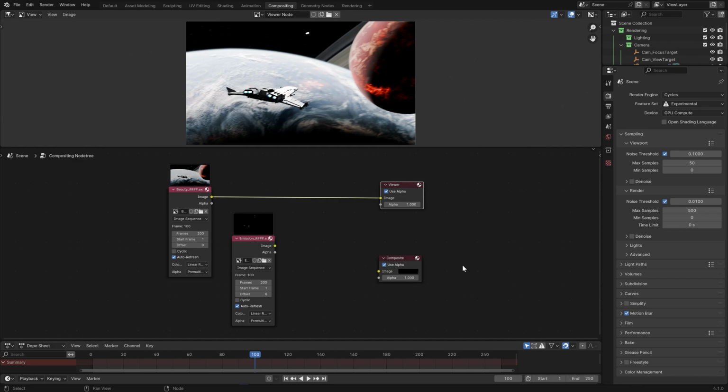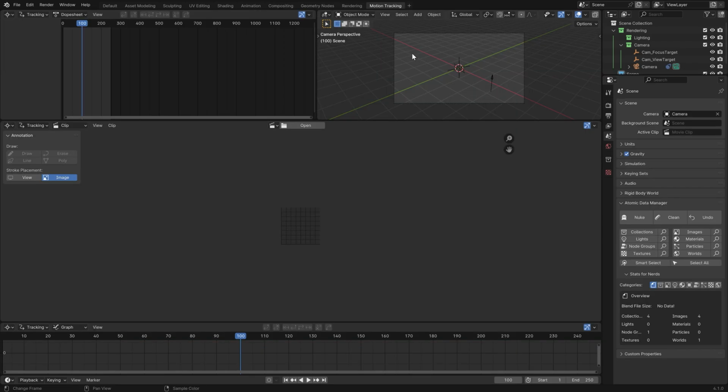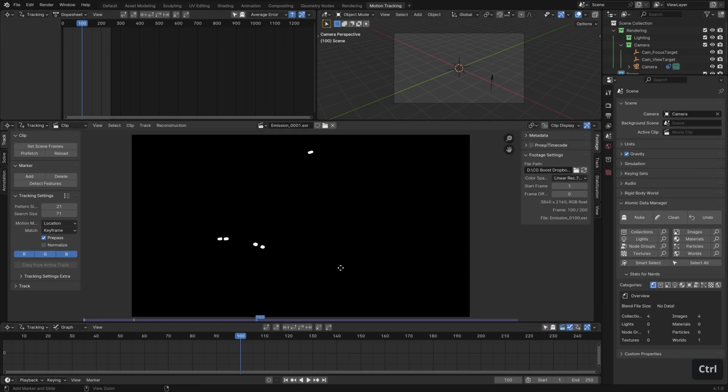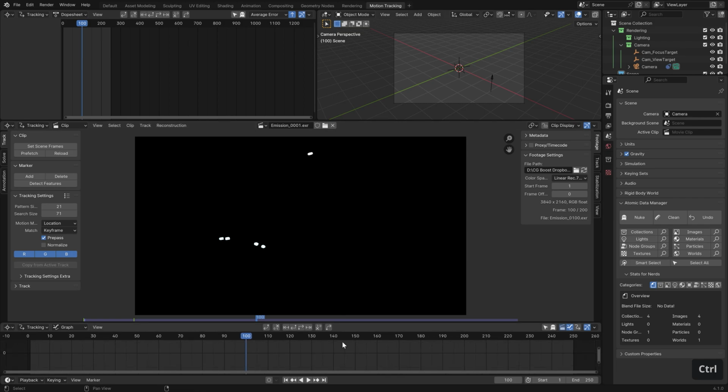Okay, so let's track the sun position. Switch over to the motion tracking workspace by selecting it in the tab up the top, or by clicking this little plus button here and selecting VFX, then motion tracking. We're going to be tracking the emission render, so to bring that in for tracking, click the Open button here, navigate to wherever you saved the emission render, select any of the images from the sequence, and select Open Clip. It should bring in all of the frames of the sequence, but it won't automatically set the frame range, so let's change the end frame to 200 to match the number of frames in the image sequence.